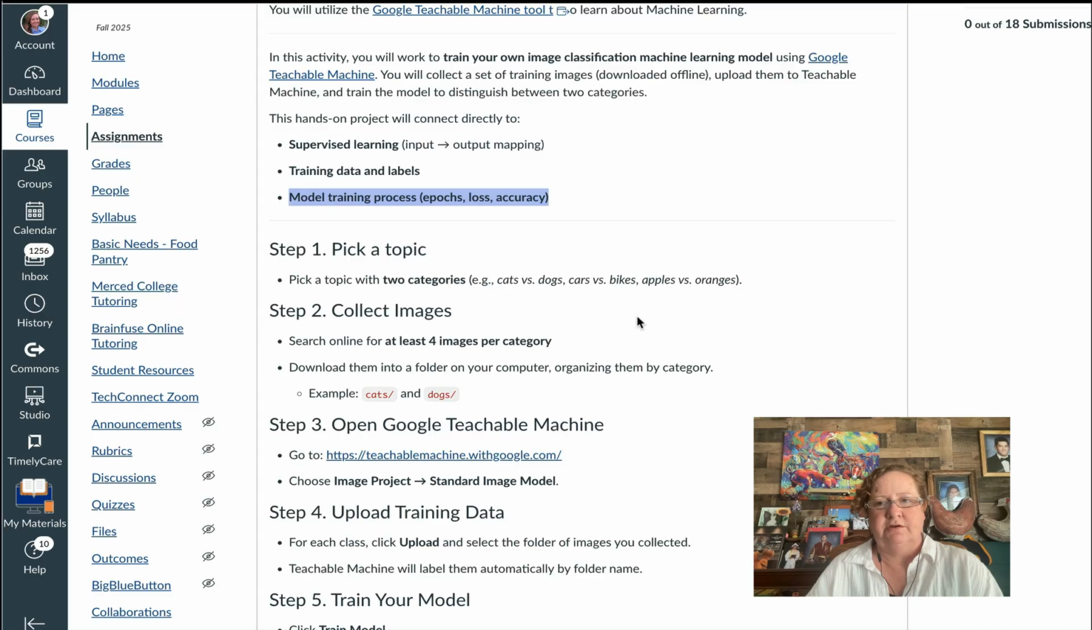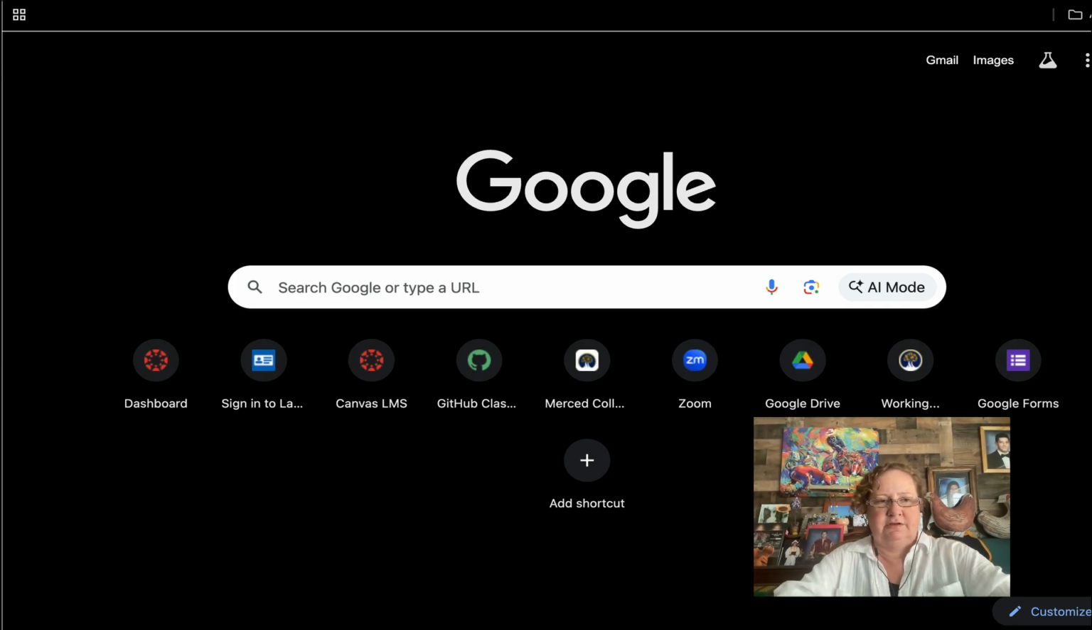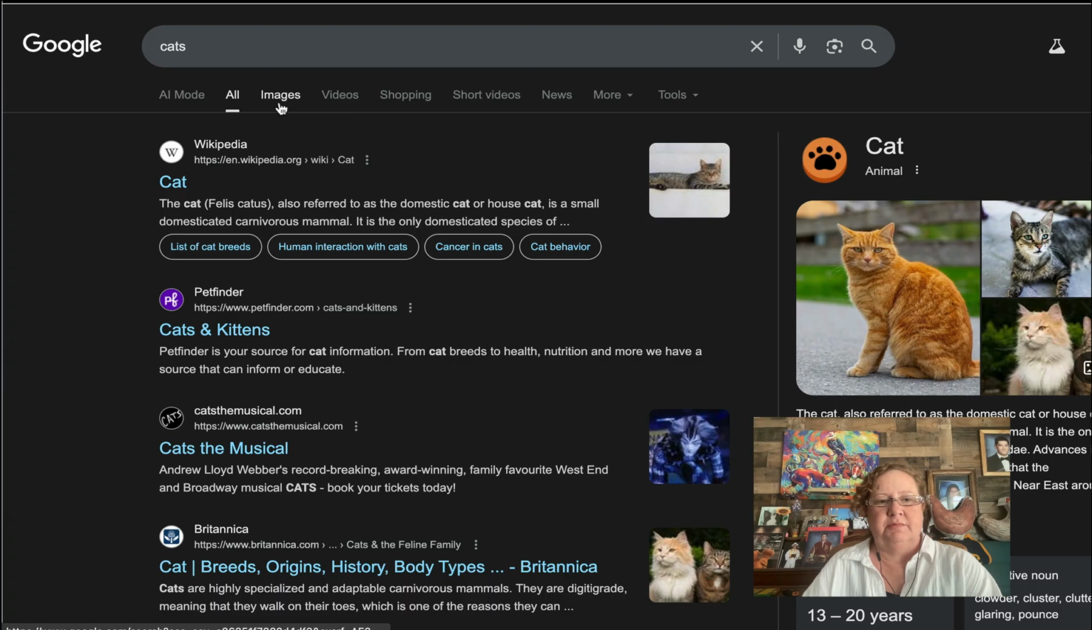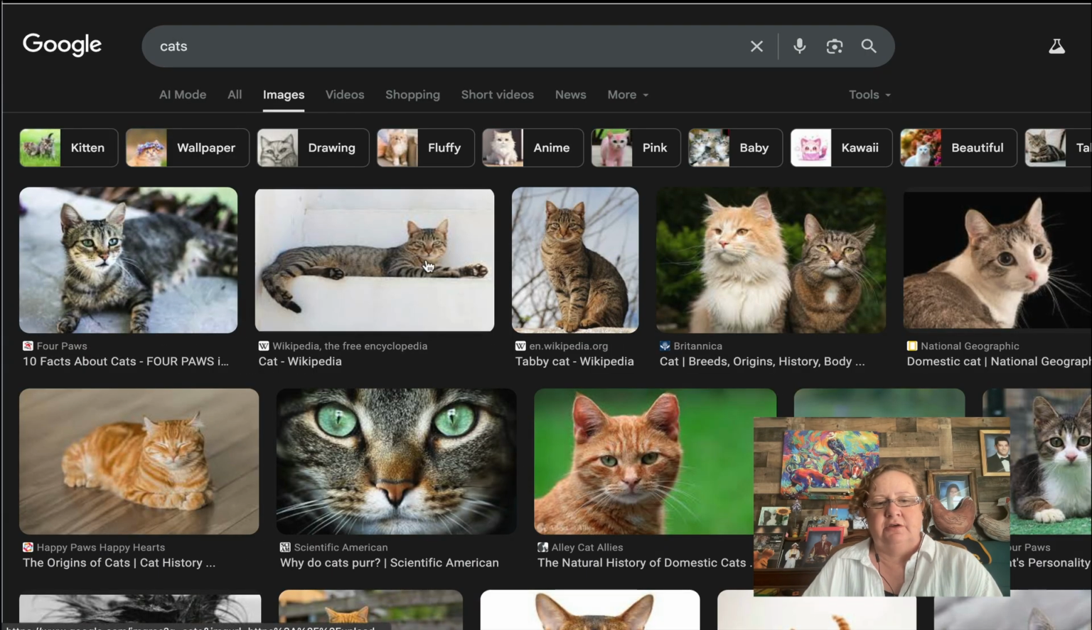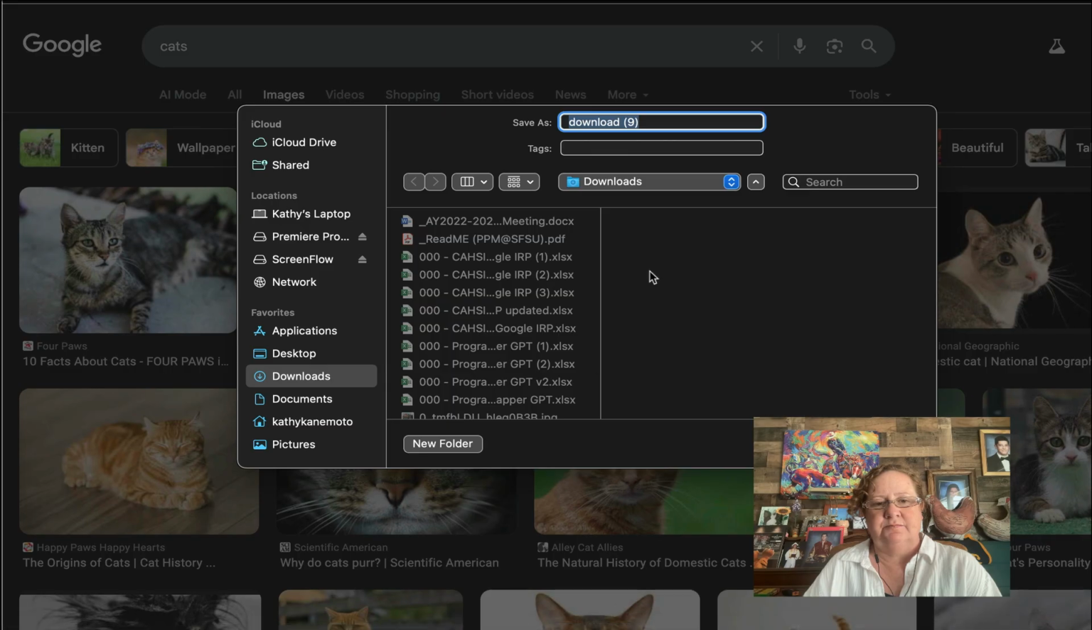So you can go online, go to Google. You can choose any images since these are for educational purposes and you're not doing anything with them except teaching your model. So you could say, cats, and then you can come over here to images. You right click on this image, save image as, and then make a new folder in here. Call it images and save those images.